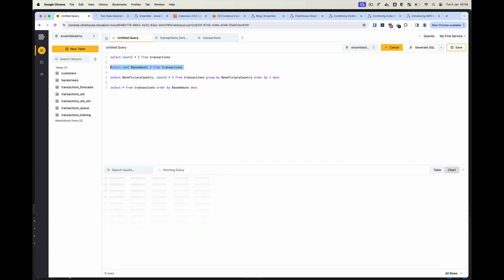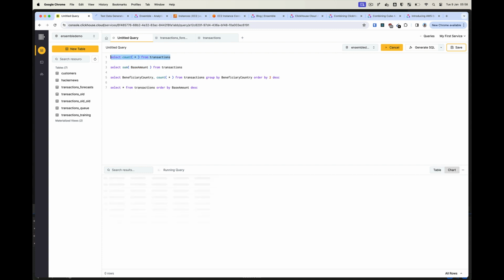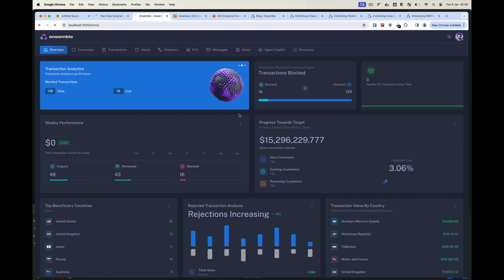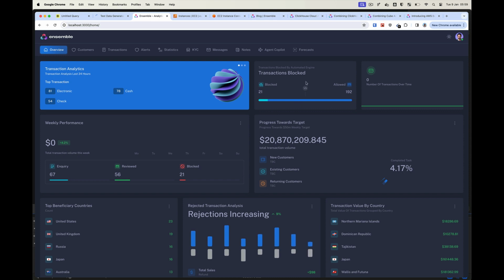Now, if I go and check the database, we can see we're now up to $17 million. And if we look at the number of transactions, we are now up to 202. And that's because in the background, we are generating test data and pushing them into our transactions table to demonstrate a real-time concept. You can see we're now up to $20 million of transaction value.